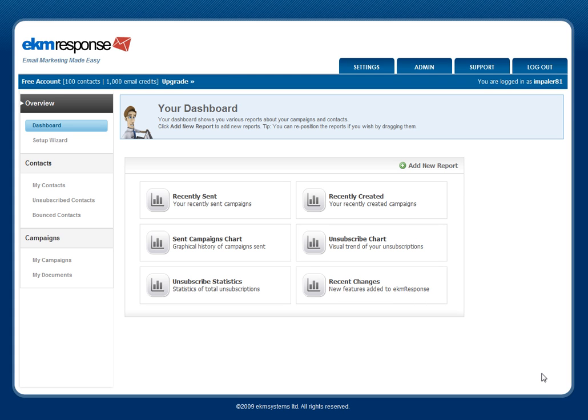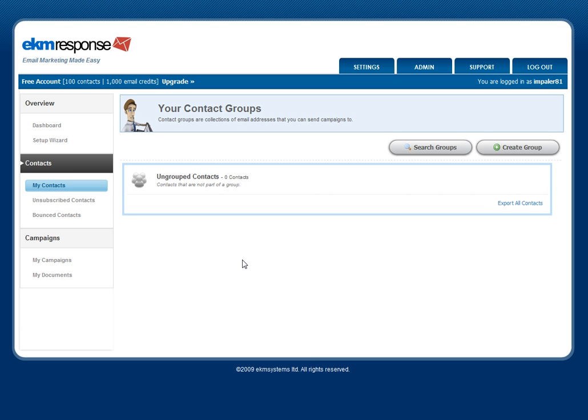Here we're going to have a look at how to import contacts into your contact groups. So to begin, log into your ekmResponse account and click on the My Contacts option on the left hand side. You need to have a contact group available so that you can import people into it. So we don't have one on this example, so we need to create one.